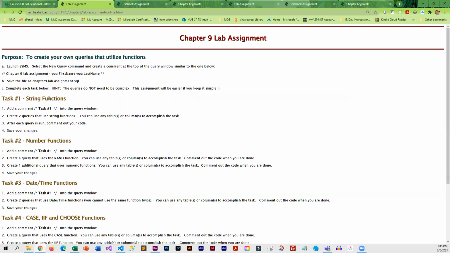And so you'll notice for string functions, you need to come up with two. Now, I would not do anything super fancy. Okay? They can be very simple. Okay? And I think simple is good because it shows that you know how to use the function. For number functions, I want you to do one query that uses rand. And then for the second query, you can pick whatever numeric function you want.